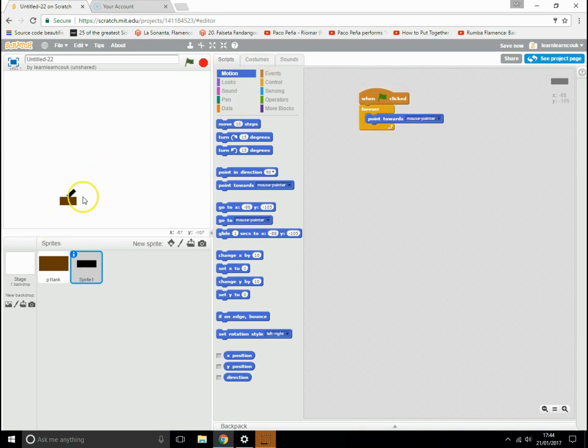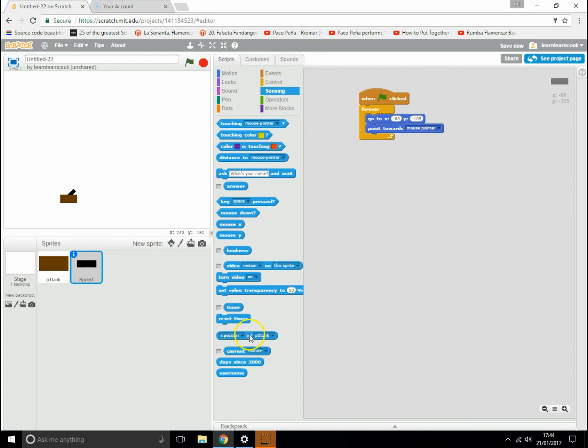What we'll also do is move that a little bit. Good stuff. But what we'll also do is go to, and let's always go to the current X position and the Y position of tank 1. Let's try that. There we go. That's about right.